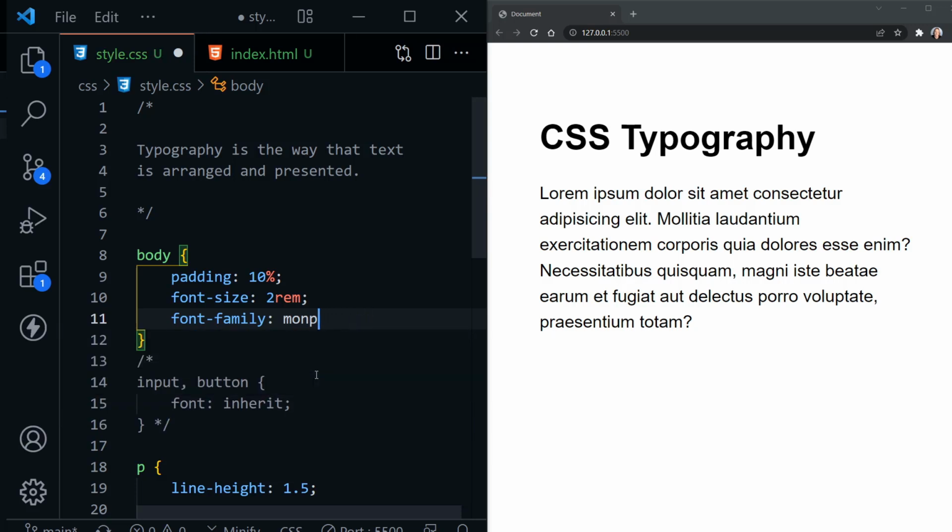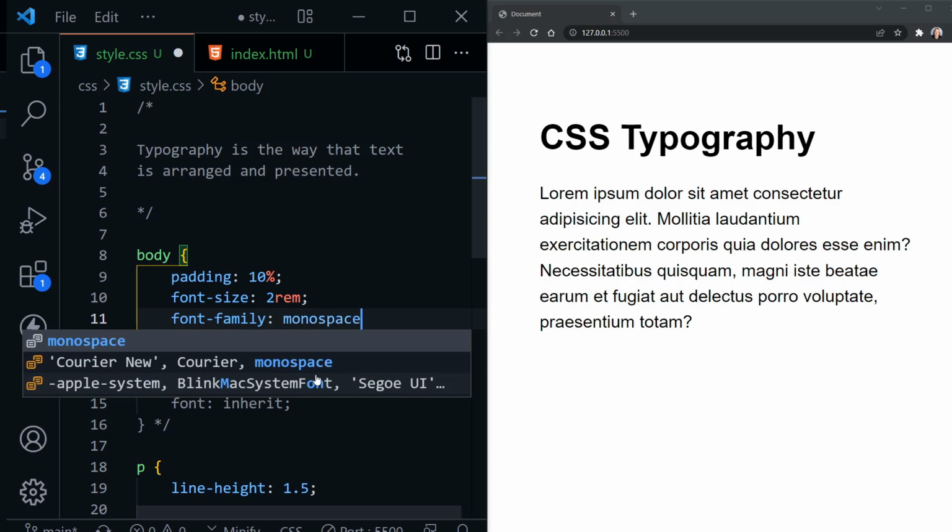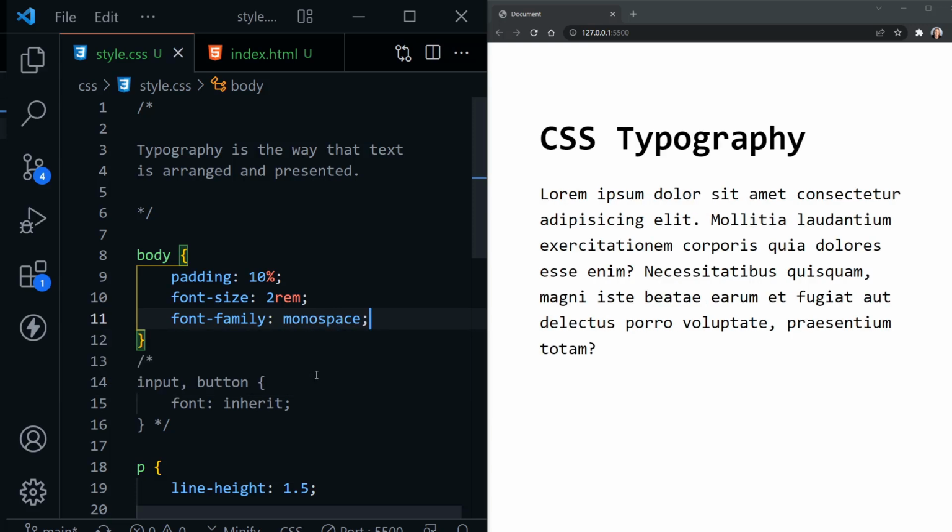Oops, I didn't spell that right. I need monospace. There we go. And if I save that, you can see monospace has the same spacing for every character. So this looks much more like an old typewriter or something like that, where it gives each character equal spacing.